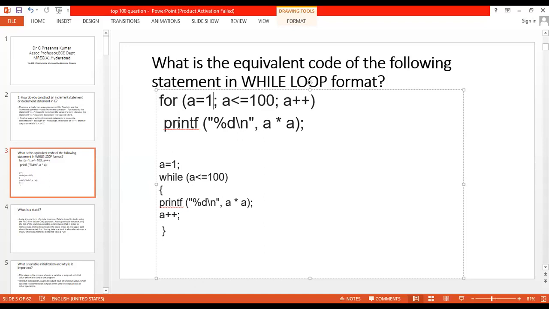Okay, here the same thing. First initialize a equal to 1, then we go for the while. While is the condition. If the condition is satisfied, go inside to the print statement, and this print statement prints the square of the number. Then after the printing operation, increment a. Here the same thing as the for loop: first initialization, then test the condition, then go for the printing operation, then come back to the increment operation.